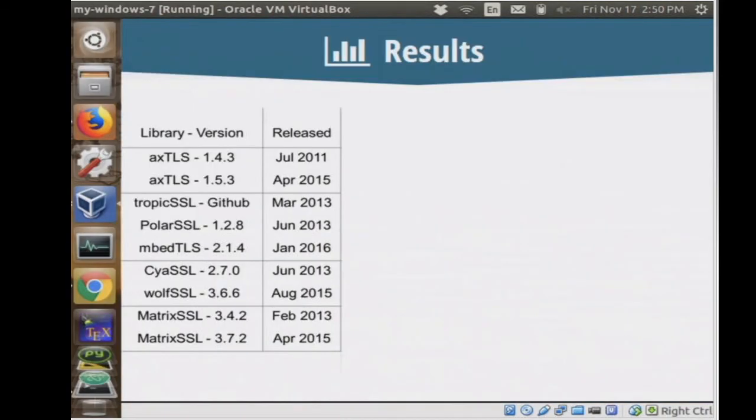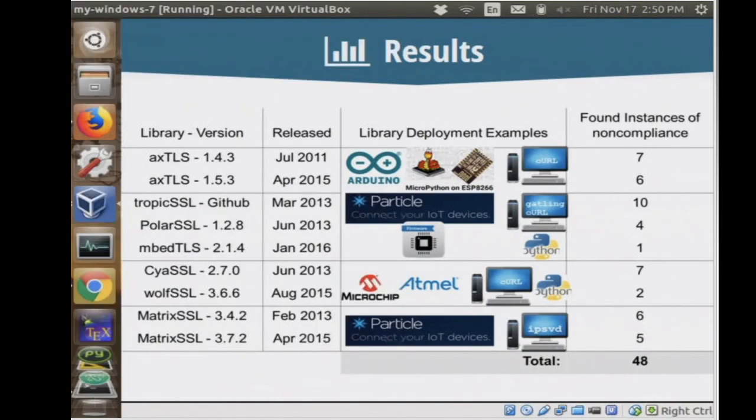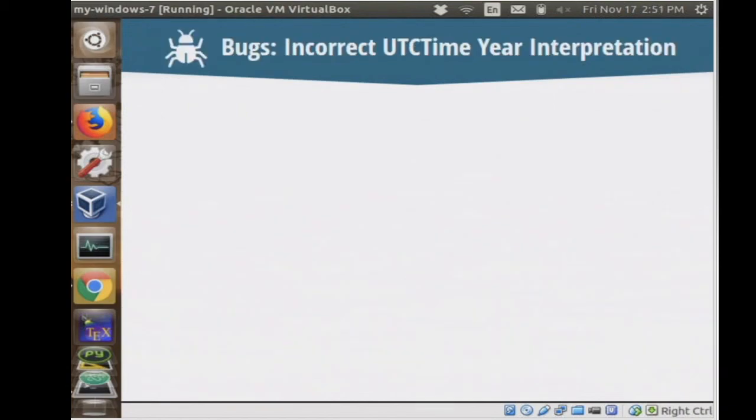So we applied our tool on 9 different SSL libraries, which were actually used for many applications developed for IoT platforms. And we found 48 non-compliance instances on these libraries. I'll just briefly give you a few examples here, and these are related to the time that is used in the certificate to express the expiration date of the certificate.